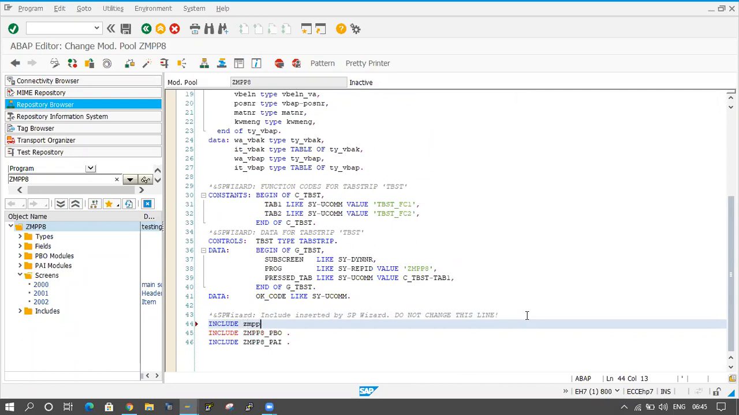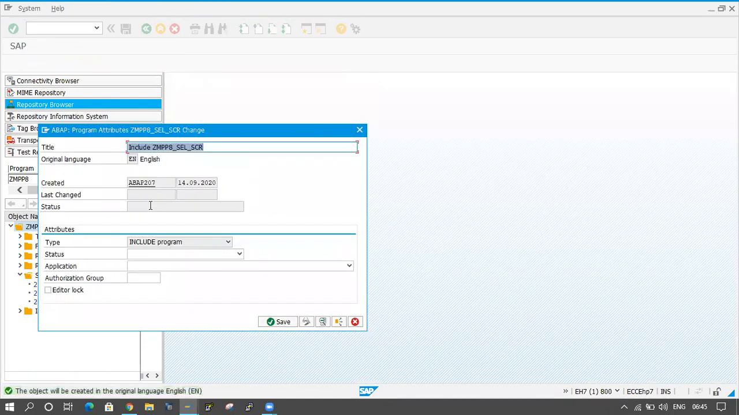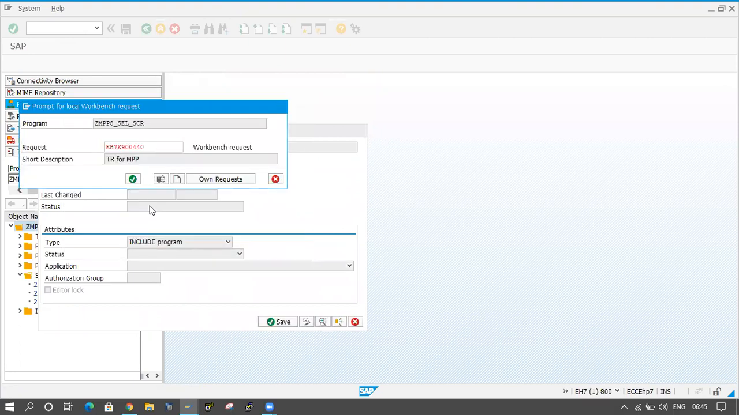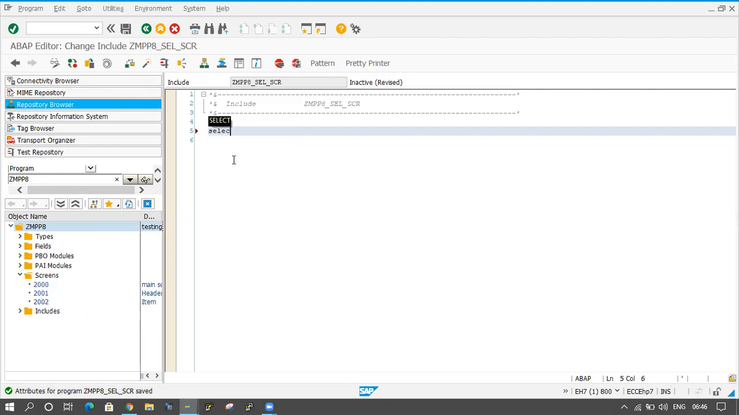Include ZMPP8 underscore. This is a selection screen, right? Selection screen. Okay. Now I will double click on it. Click on the S button. Select options S underscore VBELN, work area VBAK hyphen VBELN. Okay, so this is select options. Fine.